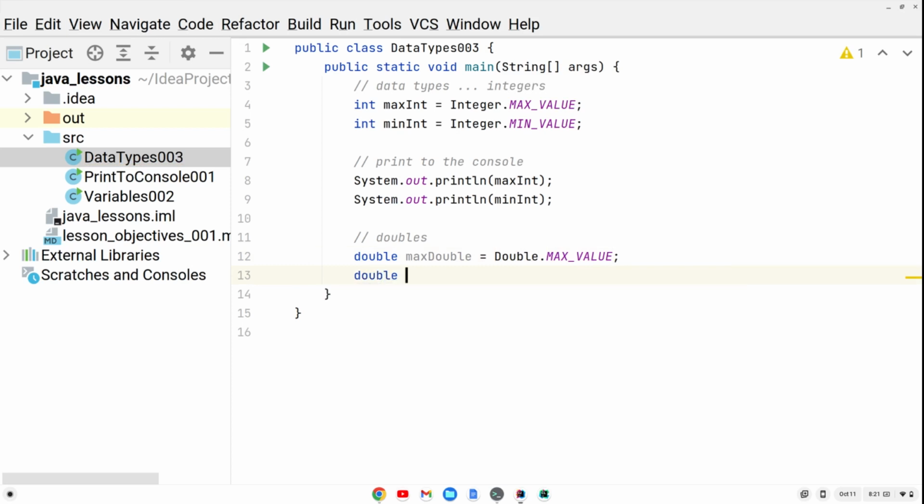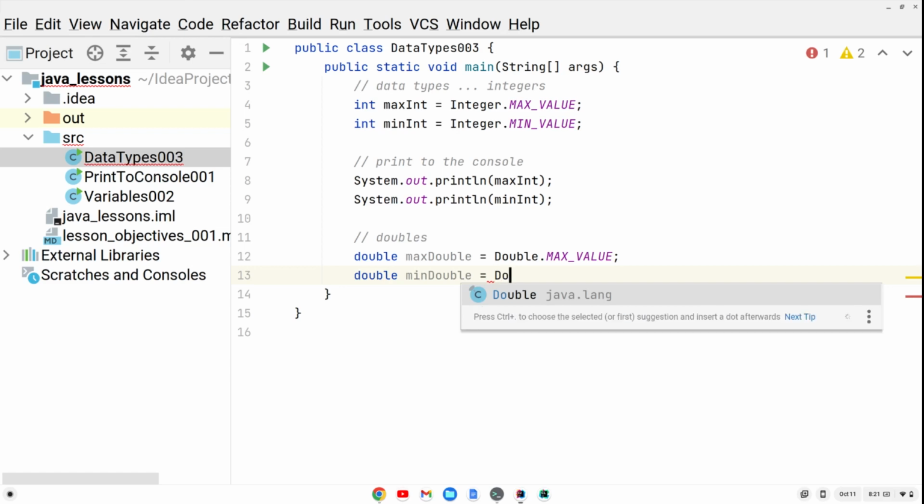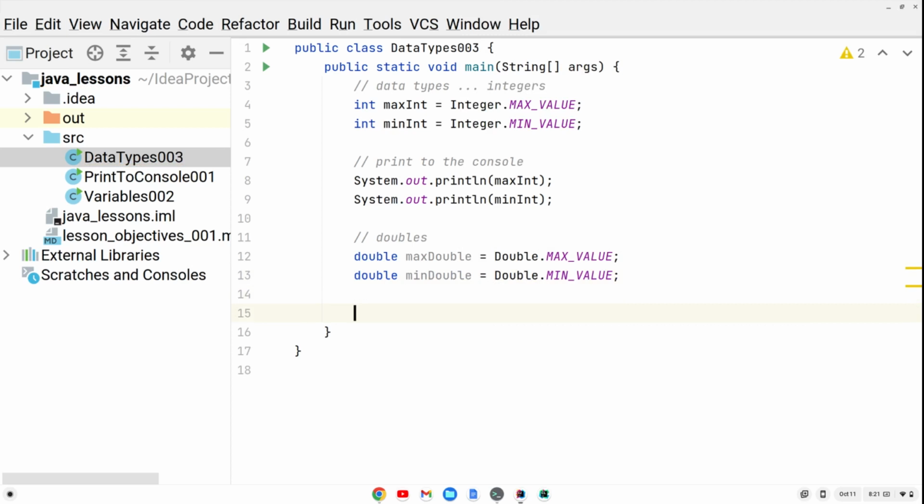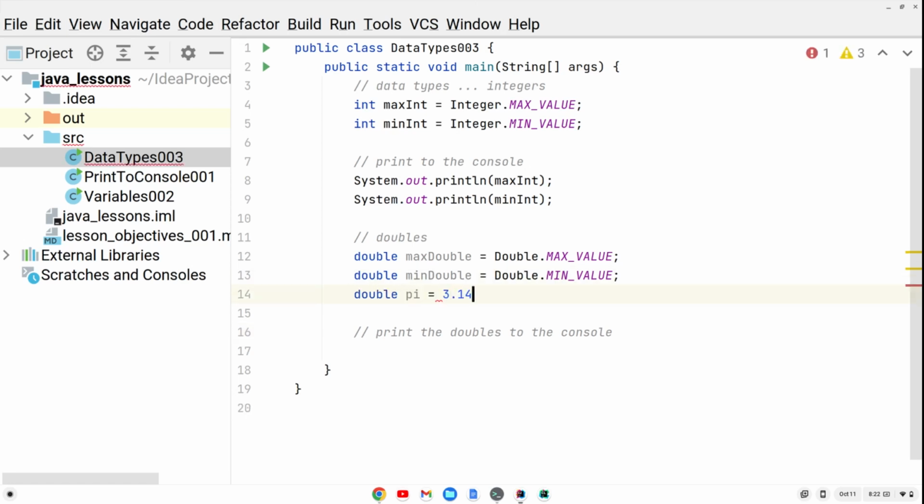I'm also going to do a lowercase double, and then the name of the variable, so min double. So I'm declaring this min double variable. Now the equals is initializing it. I'm going to do uppercase Double, dot, and then min value. Notice those are all in caps. Let's print the doubles to the console. Now double, it's a little different, okay? So I want to show you another thing with the double here. So let's do double pi equals 3.14.